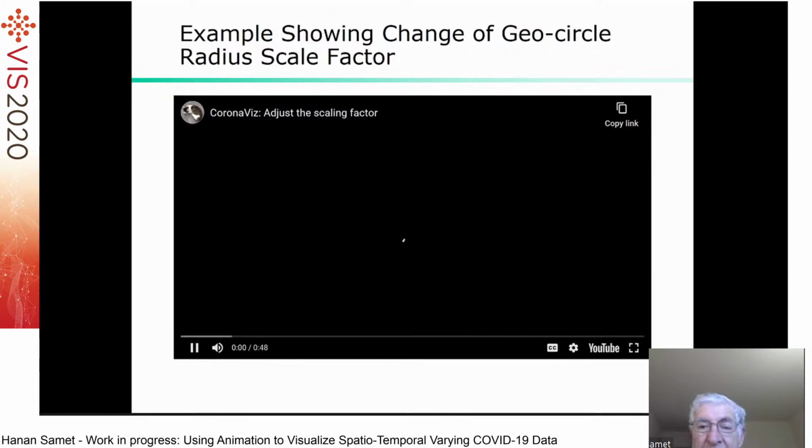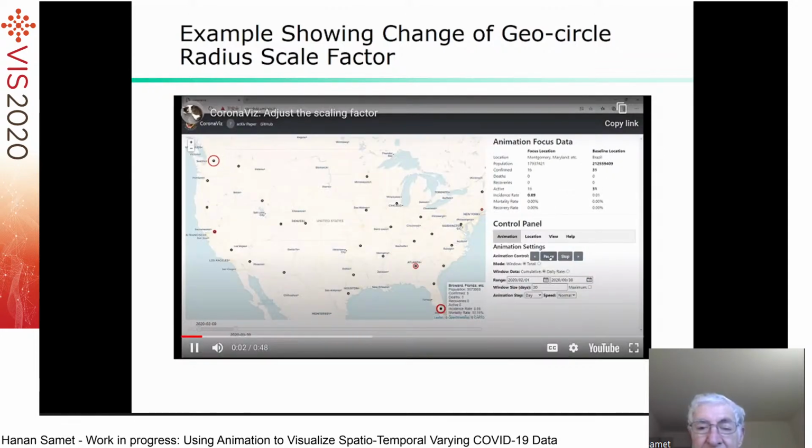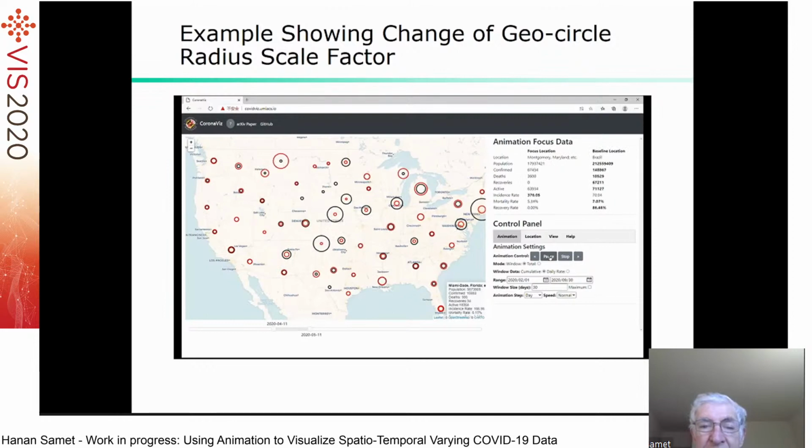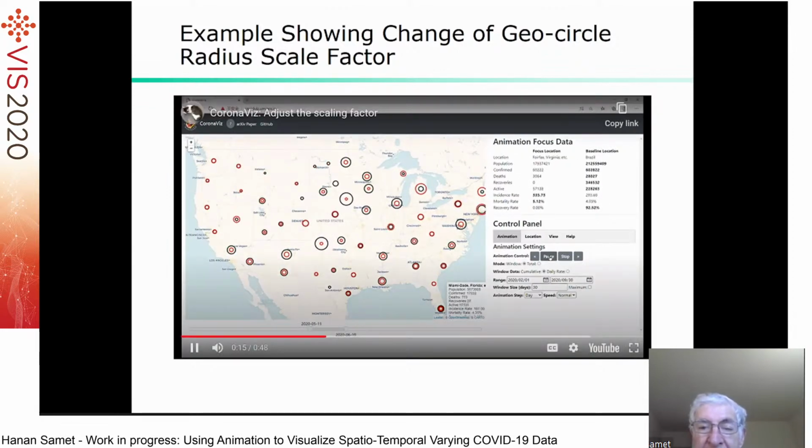Here is just another example of them. The idea is that if the circles are small, you may want to make them bigger.